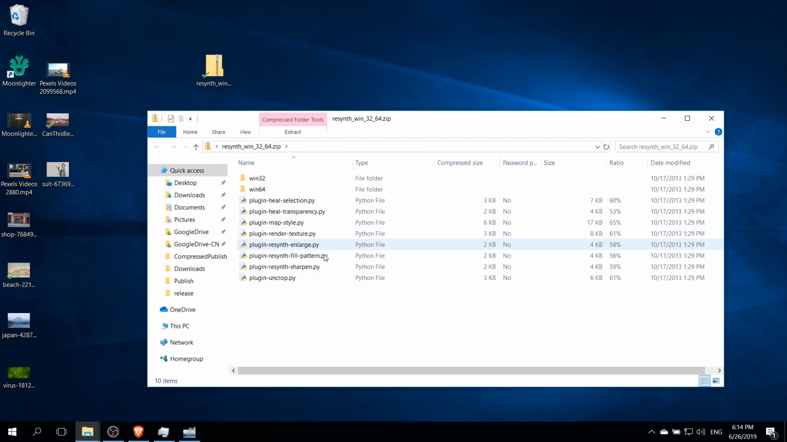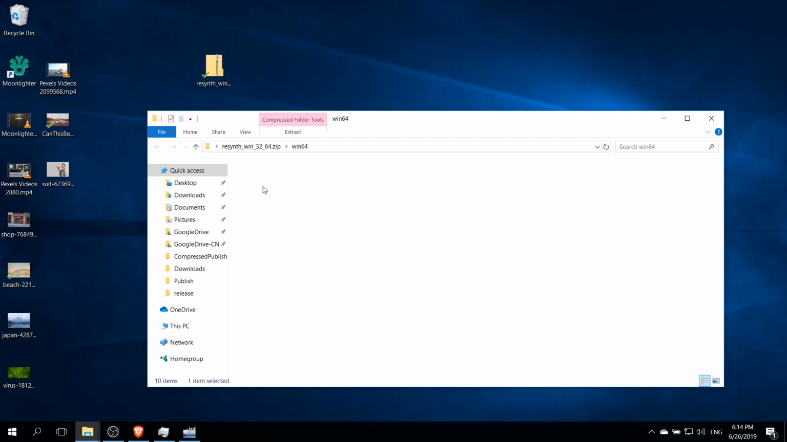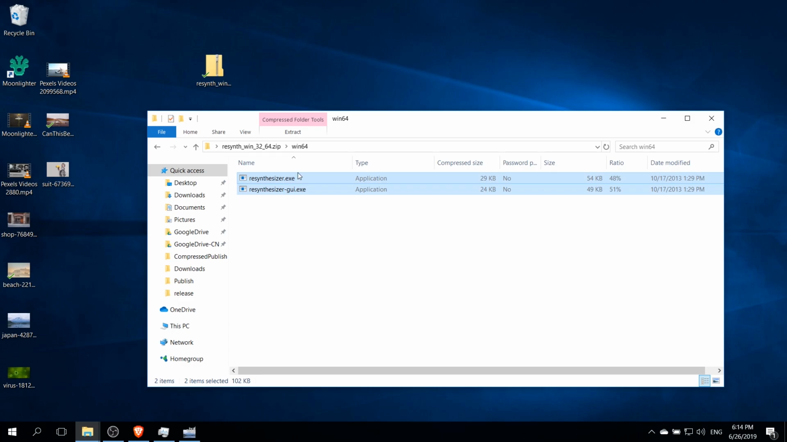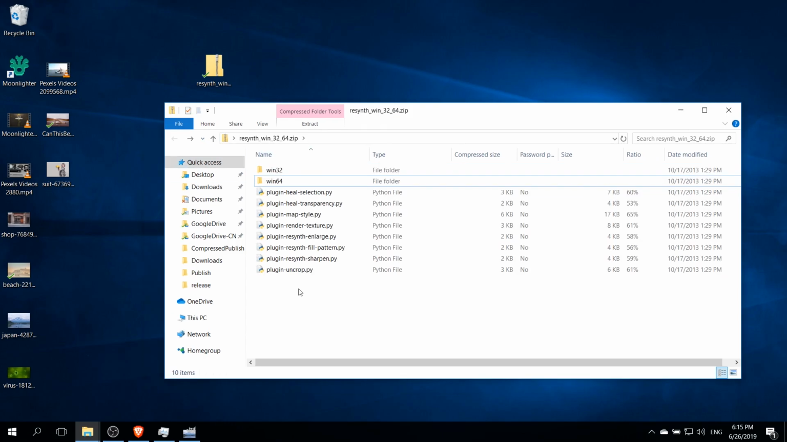So once you have the zip file, you can open it up and you'll see a bunch of Python files inside of here, as well as the Win32 and Win64 folder. So depending on which version of GIMP you have, either the 64-bit or the 32-bit GIMP installation, those are the ones you're going to need to grab inside of the folder. So you need to get the executable Resynthesizer exe, Resynthesizer GUI. So in my case, because I'm working on a 64-bit version of GIMP, I would need to grab these files.